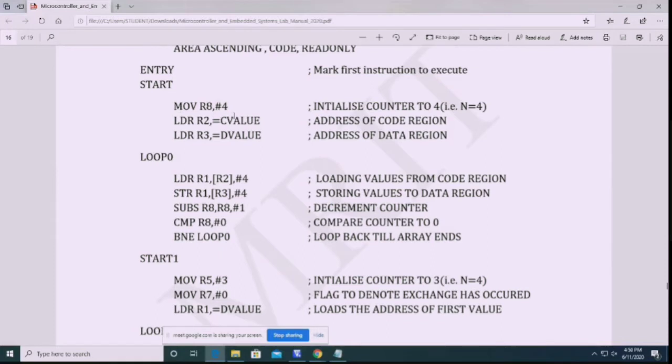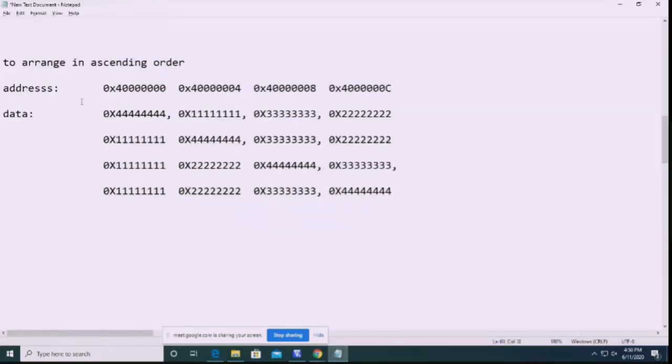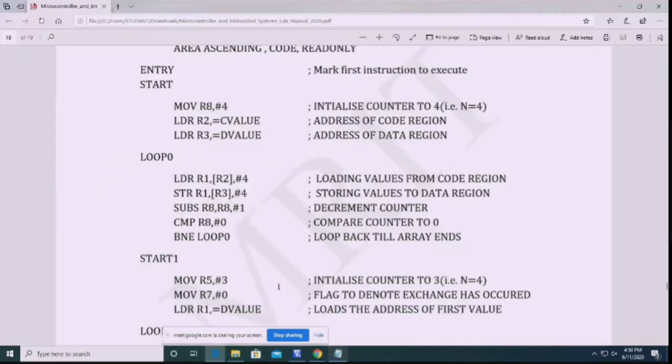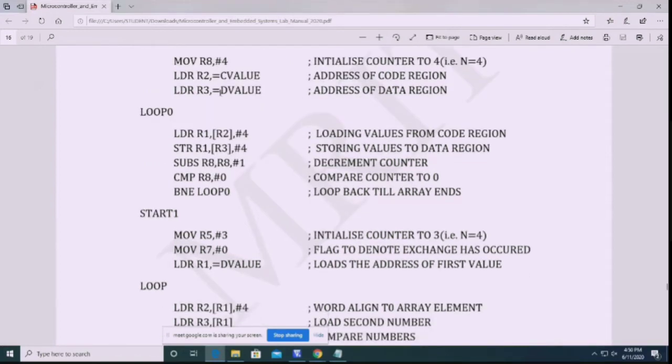Next, we'll copy the values to R2 and R3. Here, first the data is saved in code memory, so that value is copied to R2. And next, the data values in the data region, so that address is copied to R3. We'll copy the value from code memory to data memory. To do that, we have used this: LDR R1, [R2], #4.